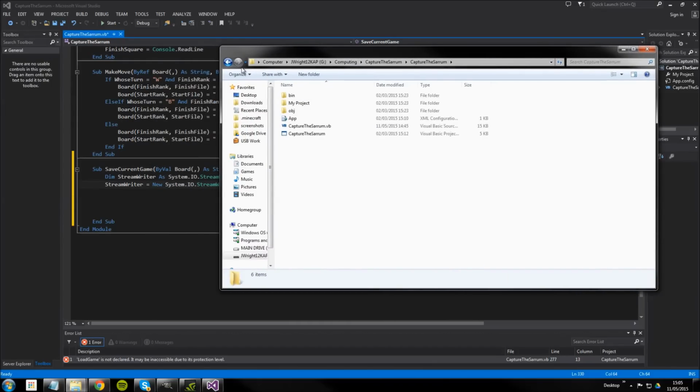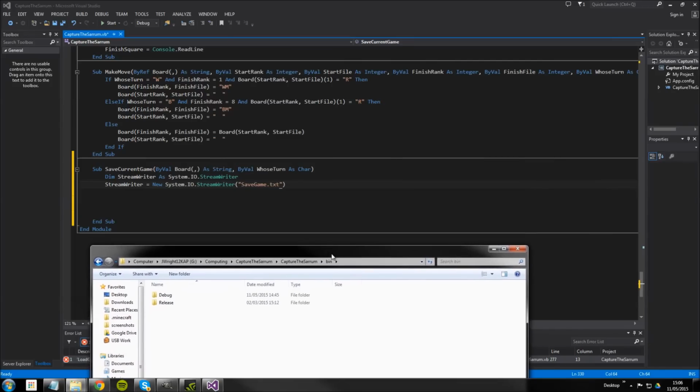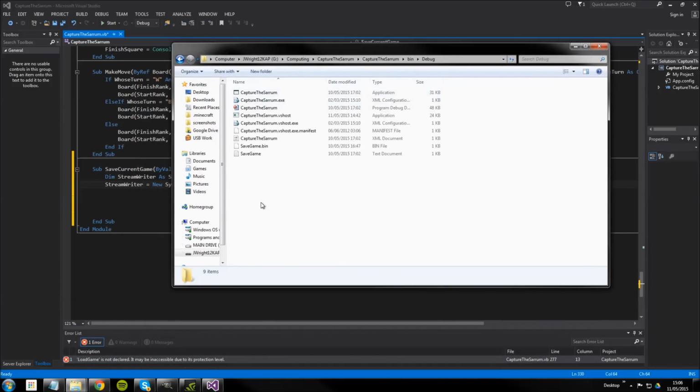So when we're in the save stuff here, we can see we're in the Capture the Sarrum folder, and we can see this folder here called bin. I don't know if that's binary or bin, but hey, it's there. So any files that we write from this will automatically go into this folder here, the debug folder.